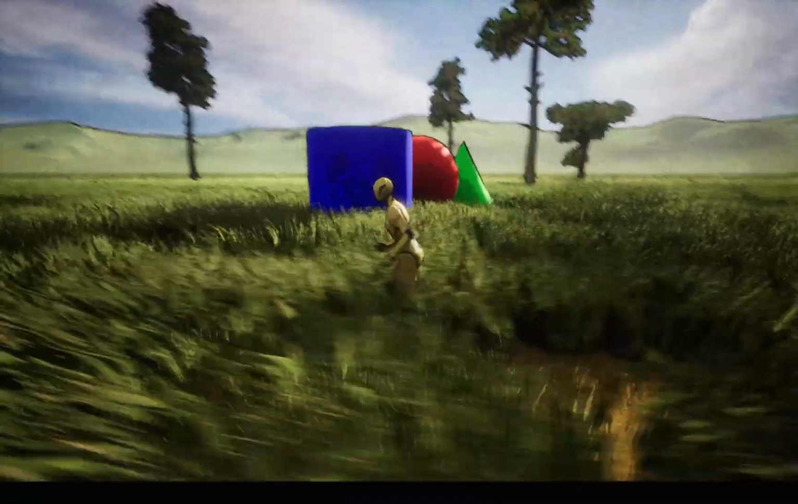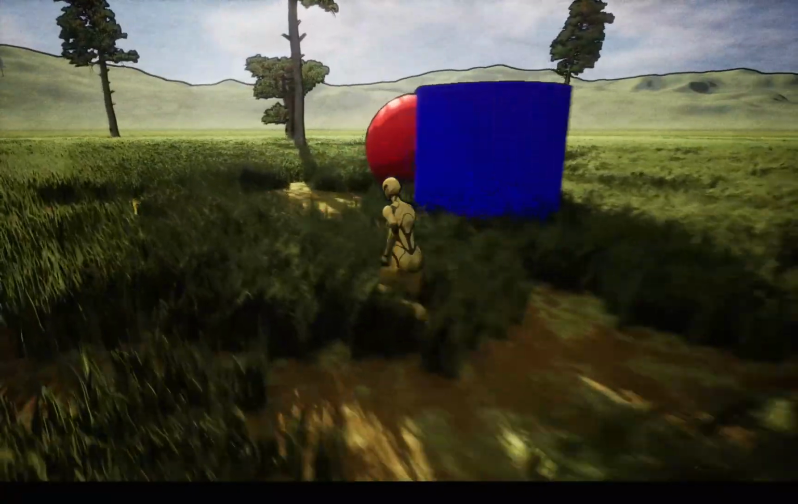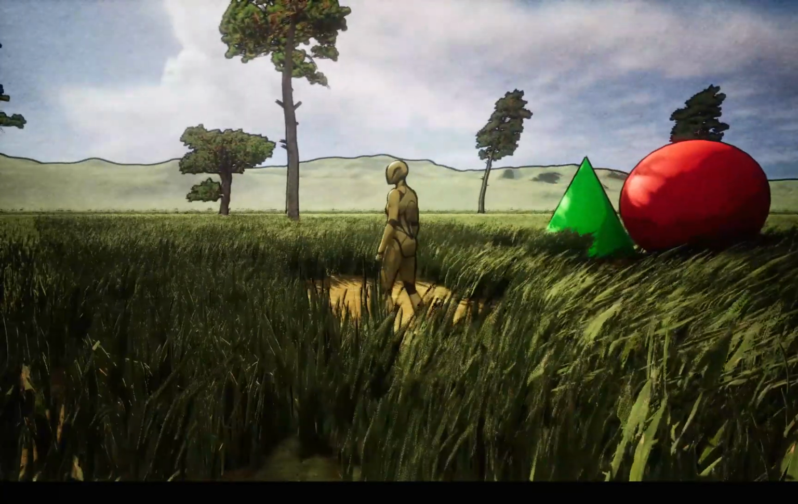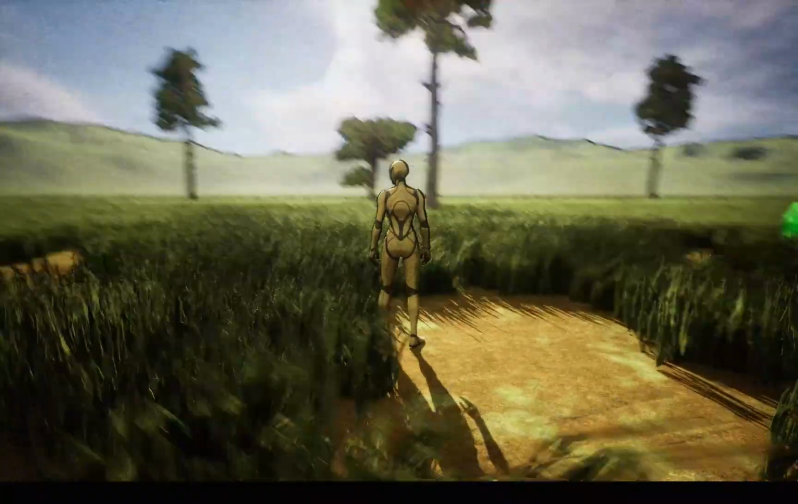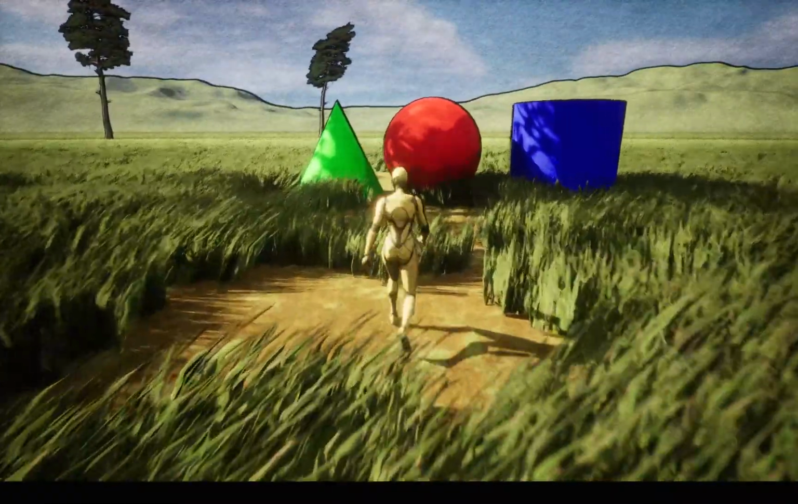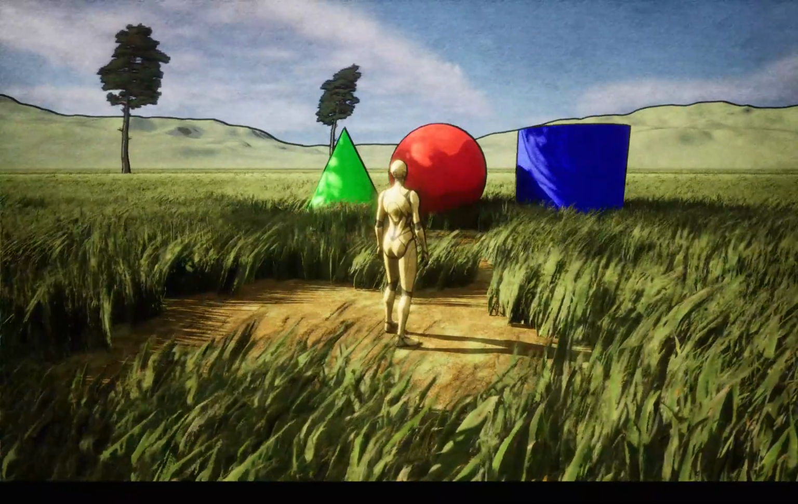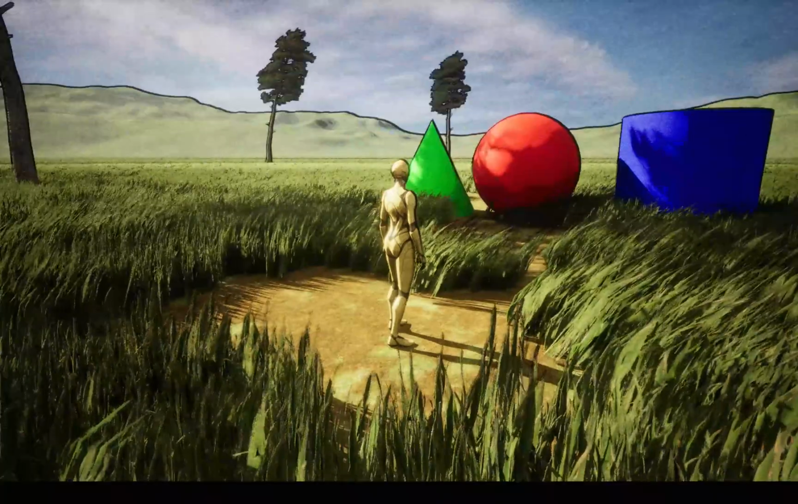You can see even though this looks stylized, these shadows and everything are working. So that's why for this tree, for example, you can see the shadow of that tree in these boxes, even though they look a bit cartoonish.